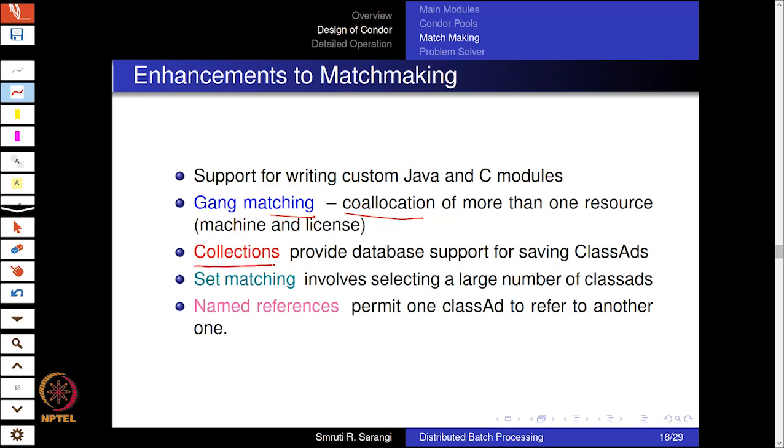Then support for collections was added, which provides some support for saving class ads, such that even if the matchmaker crashes, we can retrieve the class ads and do a matching once the matchmaker comes up. And then there was set matching, where instead of matching a single class ad, we can match a set of class ads. Also, named references were added, where one class ad can refer to another class ad, which means that if there is some information in this class ad, it is automatically used by the one that is referring to it.